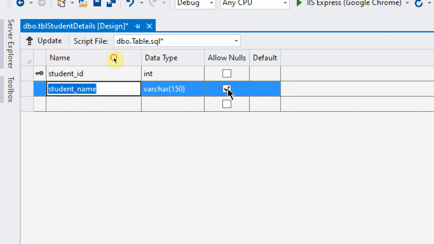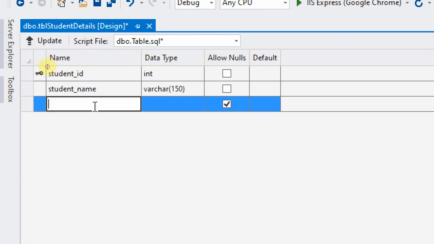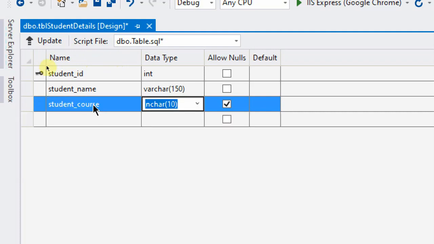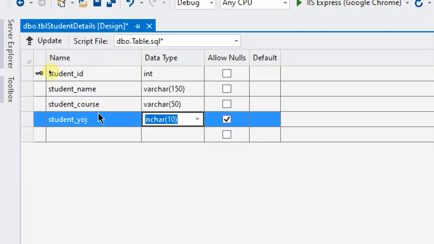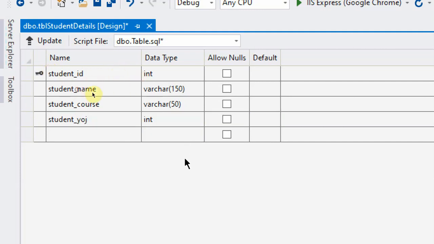Should I allow null in that value? No, do not allow null. Student name cannot be blank or null. Next one, I'll put student underscore course. That also is a varchar, but 50 is fine. Allow null? No. Next one, let me say student underscore year of joining. That will be an integer. That's all. Allow null? No. This is what I did in the table design.